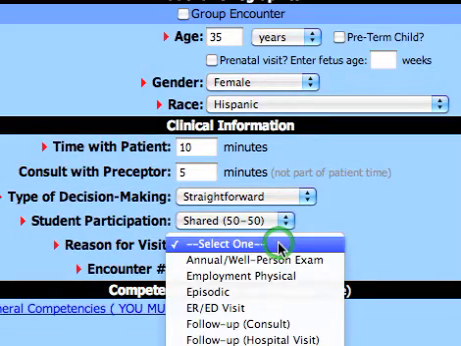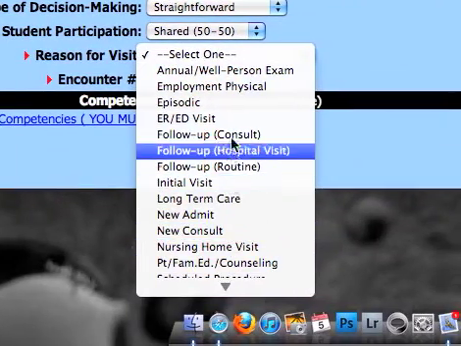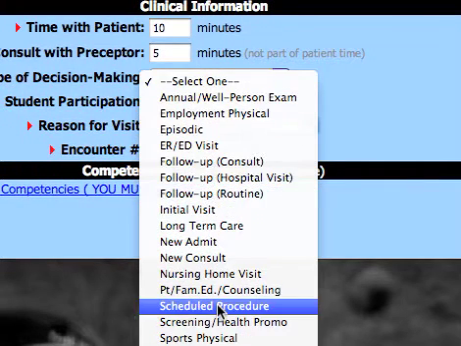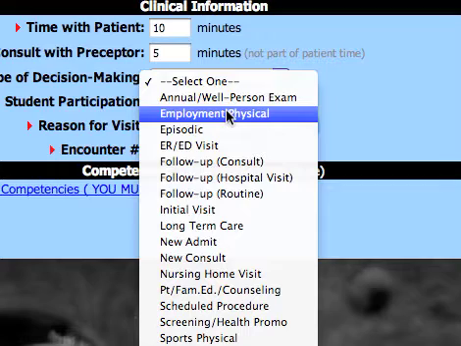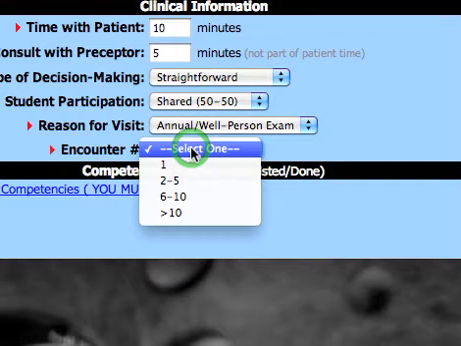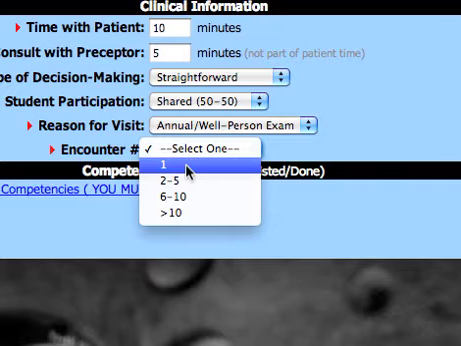Reason for the visit. You're going to have a whole list. Go through it, be aware of what the different choices are. Annual well-person exam. The encounter. This is the first time that I have seen my patient.